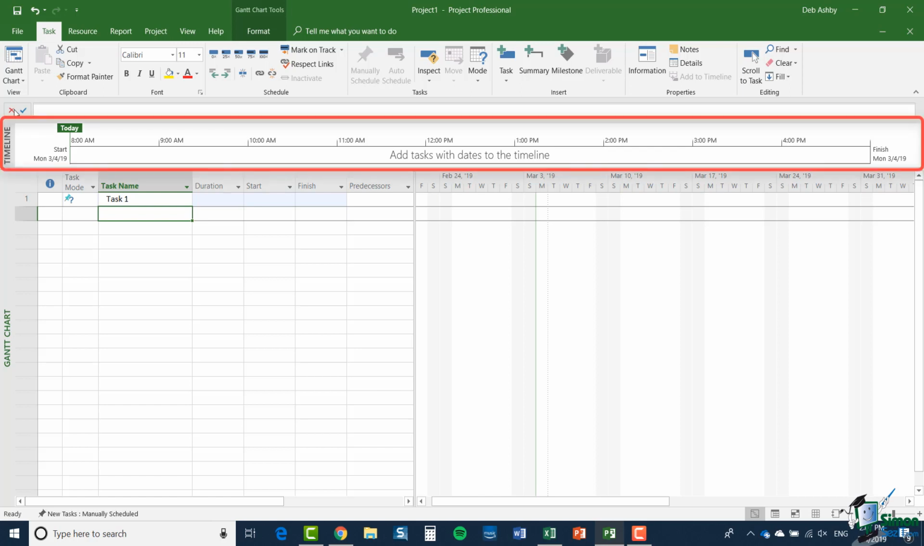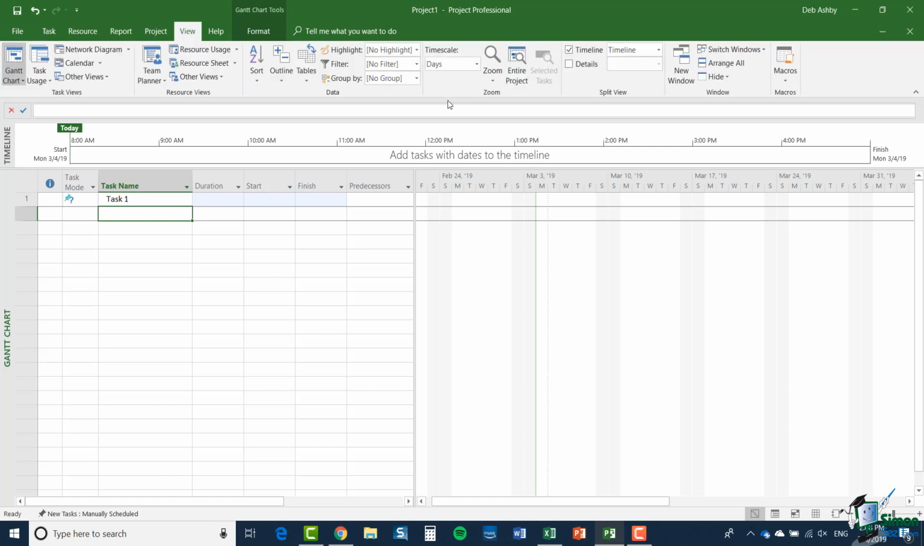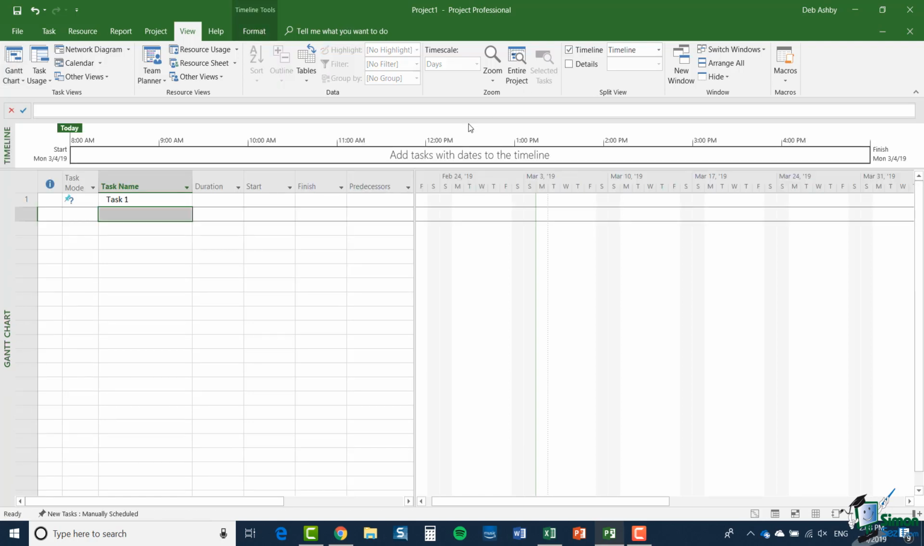Below the entry bar we have the timeline. I mentioned the timeline much earlier on when I was talking about what's new and the fact that you can have several timelines now in Project 2019. You may or may not see the timeline. If you don't see it, you can show it by going up to the ribbon and clicking on View. And roughly in the middle, or just to the right of the middle, you see a checkbox that says Timeline. If I uncheck Timeline, you can see the timeline disappears, check it again, and it comes back again. So that's the timeline.